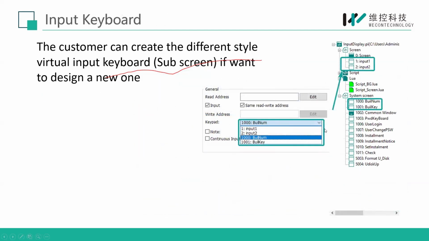And here the customer can create a different style of virtual input keyboard subscreen if they want to design a new one. If you want to create another virtual keyboard, then you can create it. For that, you have to create a subscreen and then you can select your keypad by clicking here. By default, in our HMI, we have the keyboards 1000 and 1001 for build number and build key. Okay, so you can create here.